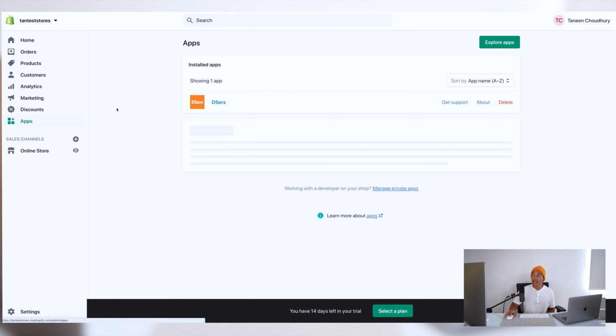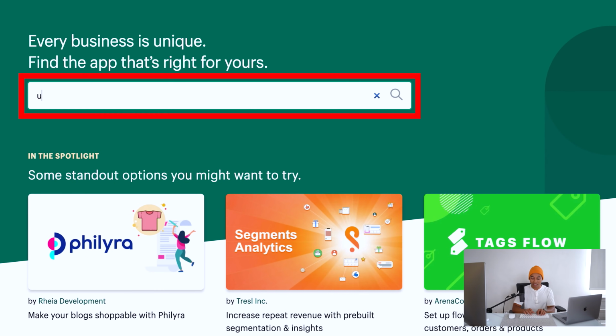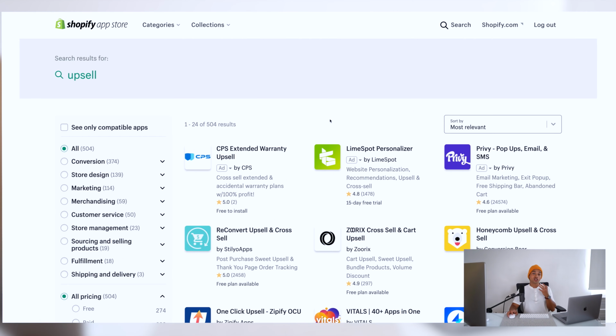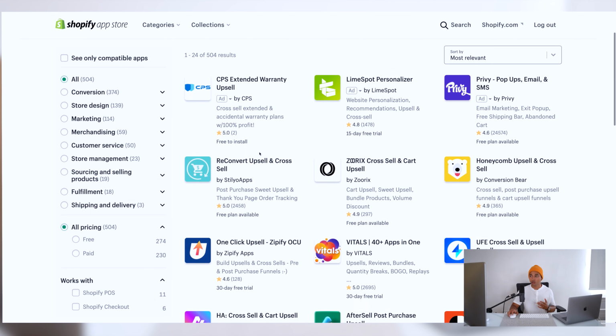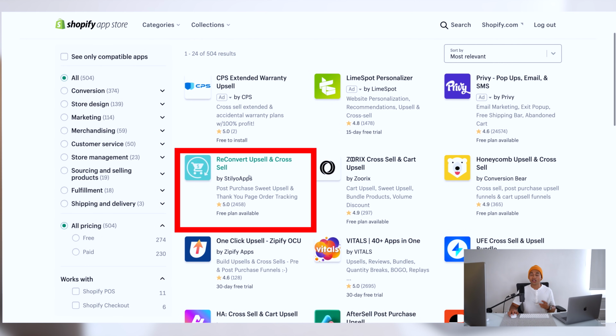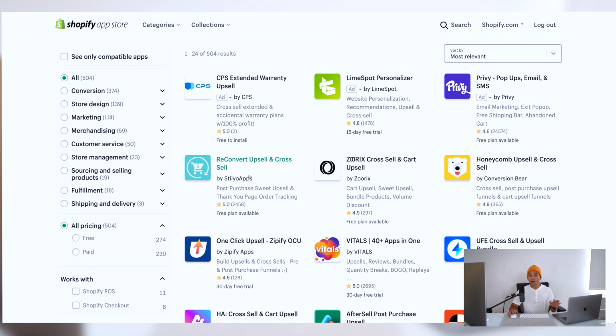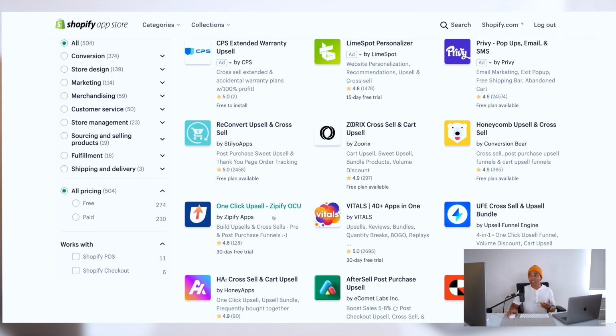So how we can do this is we can come over to the apps section, and then we can come explore apps over here. Shopify has such a robust gallery of different applications we can use to increase our AOV. So we can come over here and literally just type in upsell, and there's tons of different applications we can use. Like I've used this Reconvert one. It's on your checkout page, so it's very non-invasive. But one app that I definitely recommend you use is One Click Upsell.